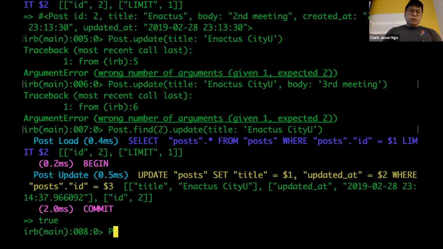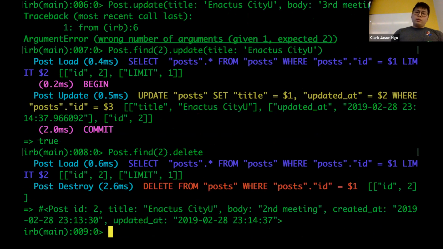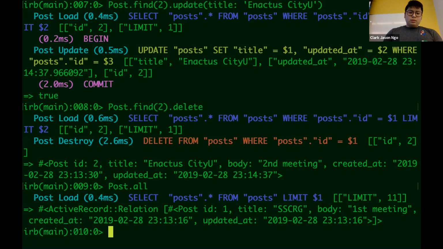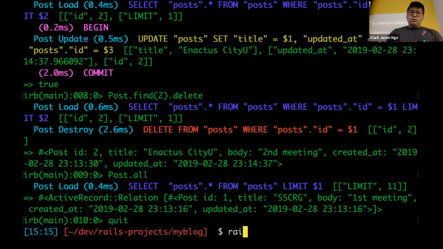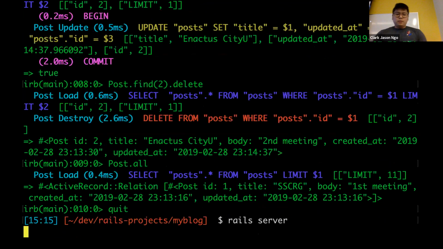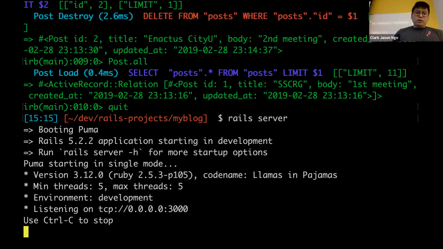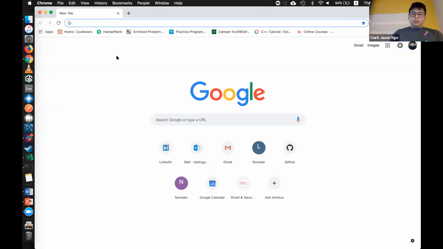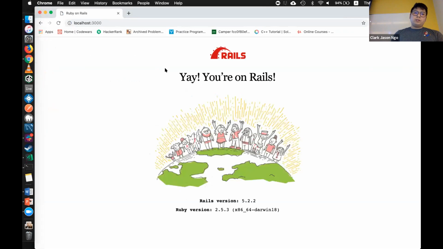You can do this with Post.find to delete. And to confirm that we don't have it, Post.all, and we only have one. So that's all for the terminal, and we'll go to the browser now. To serve this on the browser, just do rails server. And it loads up. And now we should be able to see it here.